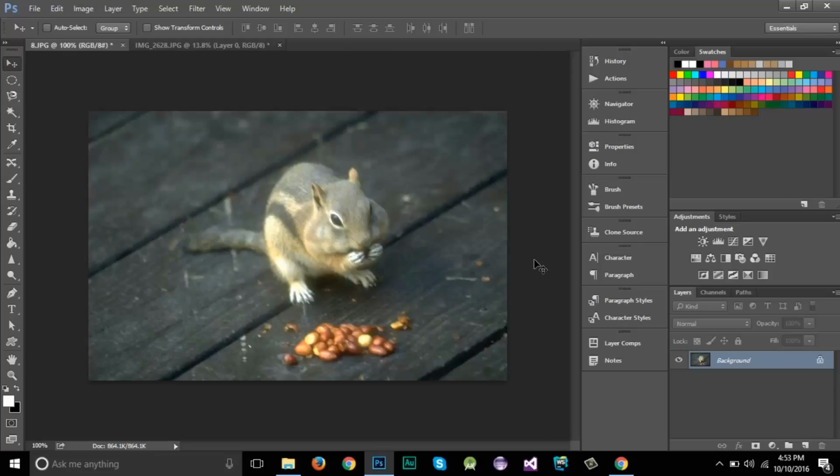Hi, this is the 22nd part of this Photoshop tutorial series. In this part, I will talk about sharpening the images. In my previous part of this series, I talked about removing noise from the image, and this topic is almost parallel to the previous topic.